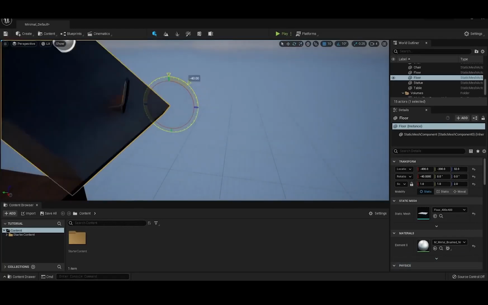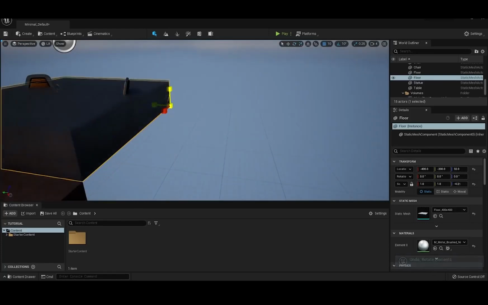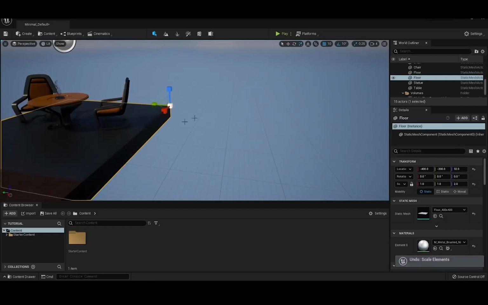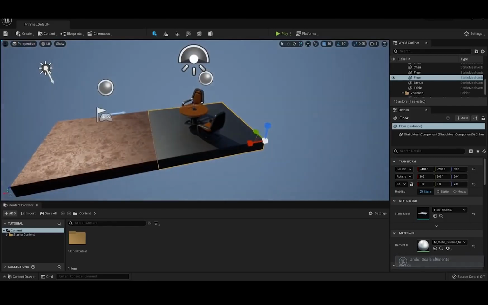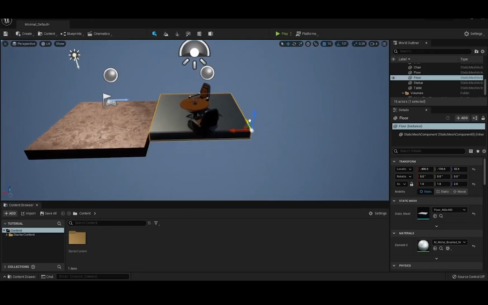And you do exactly the same thing, just click and drag on the axes, and that'll allow you to do those things. At the moment, all of those are step snapped. So we can change that up the top here on the right hand side. And you'll see that all of our movement snaps.